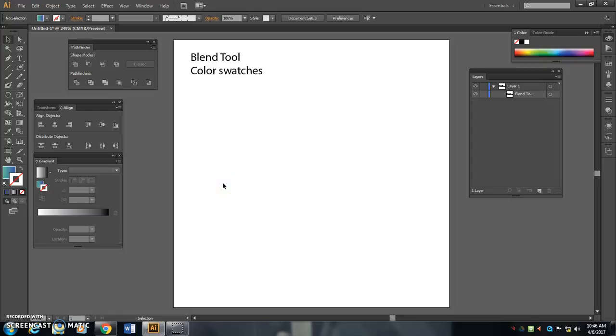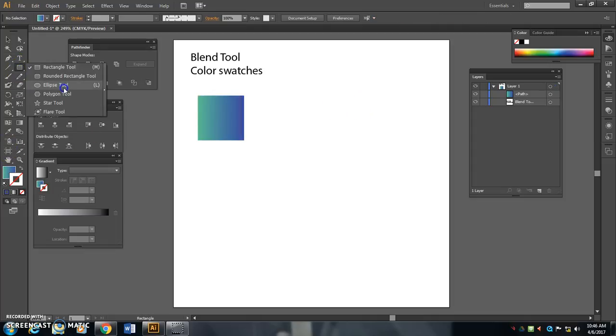I'm going to show you a couple of cool tools, the blend tool and how to use color swatches. Okay, so first I'm going to make a couple of shapes here. I'm going to go over to my shape area, which is underneath the text tool, and we're going to do a square, and then I'm going to do an ellipse or some sort of circle thing.